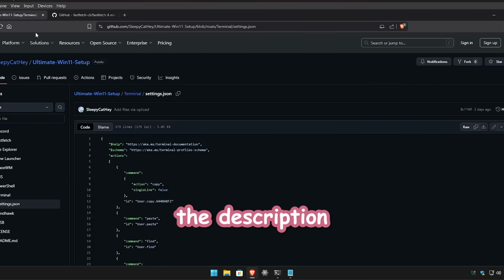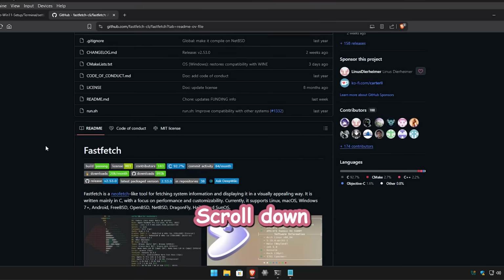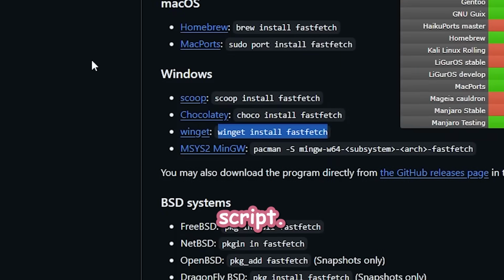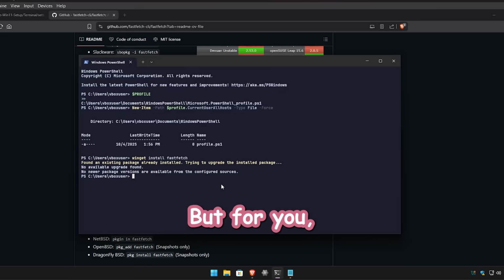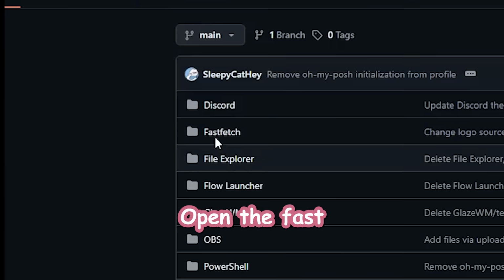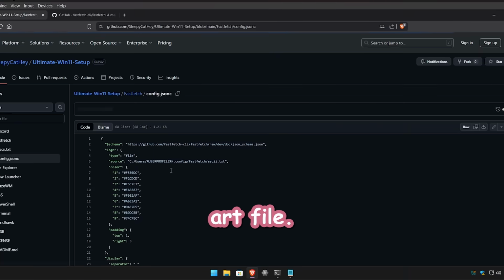Click the second link in the description and it will open the Fastfetch repo. This is the magic sauce that changes everything. Scroll down, copy the winget script, open your terminal, paste it in, and hit enter. Now, I already installed it before, which is why it says this, but for you, just let it run. Once it's installed, go back to my repo, open the Fastfetch folder, and download the config file and the ASCII art file.